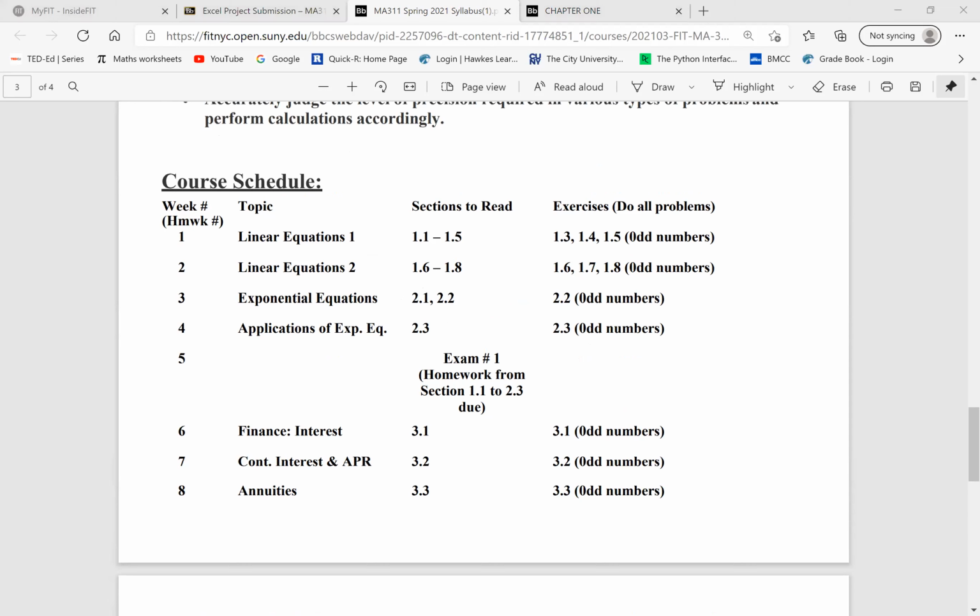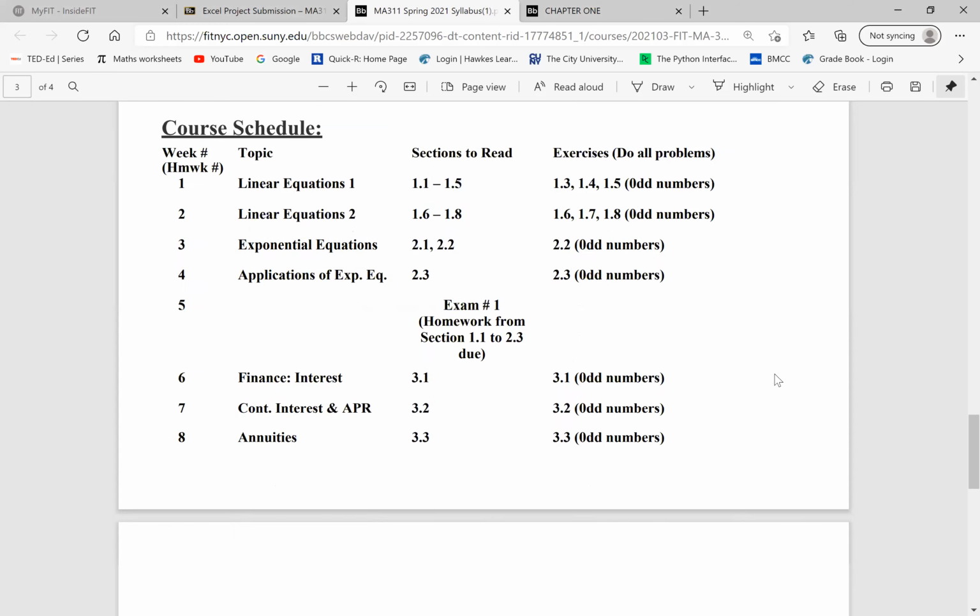So let me give a tentative date. For example, this is week 5. So we're on week number 1 right now, week 2, 3, 4, 5. So somewhere around February, on February 24th, most likely you're gonna have exam number 1. And that means your homework from section 1.1 to 2.3 is due on the same date. Okay. So does that make sense? All right. But I will keep you posted, right? Throughout the semester, I will remind you before the due date of the homework, also the exam.